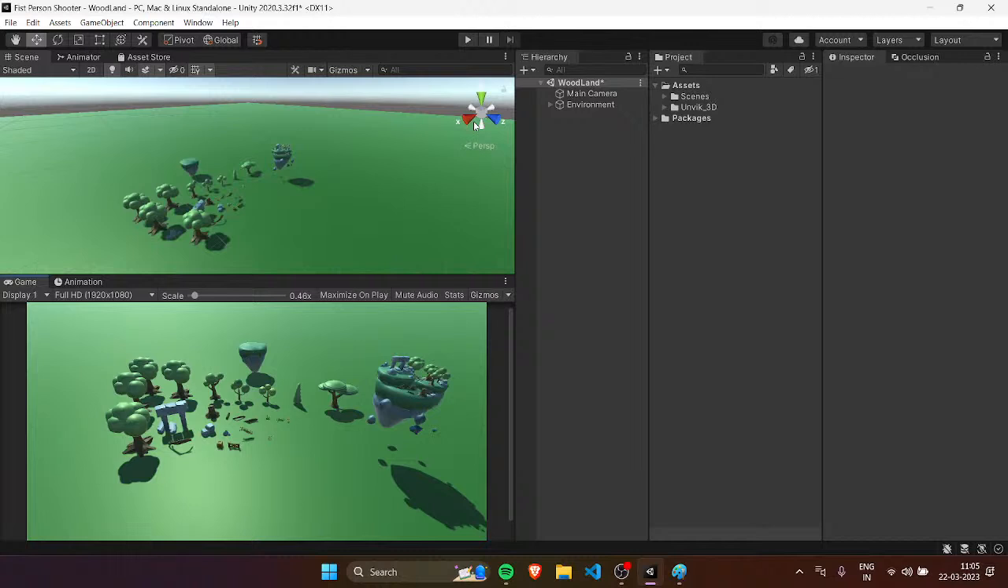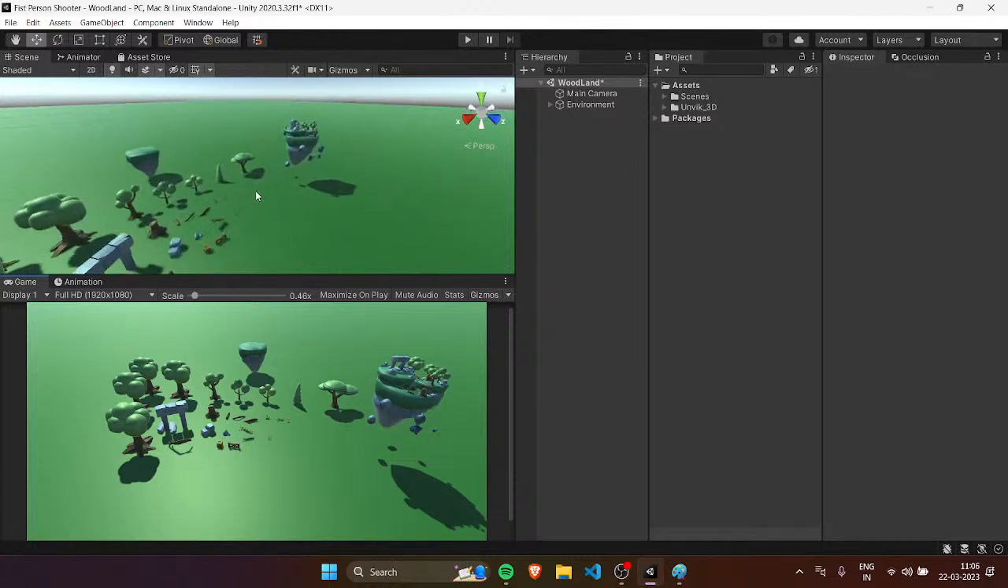Making a first-person controller in Unity. Right as of now, I've loaded up a sample scene in Unity. My Unity window could be different from yours, it's completely fine. In the hierarchy, I have this asset that I downloaded from the Unity asset store. So yeah, let's start off.